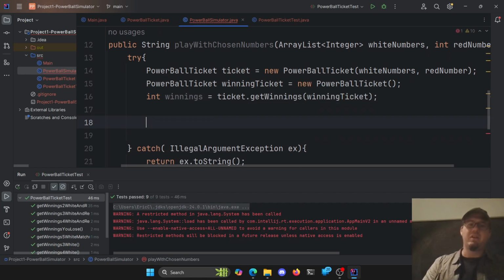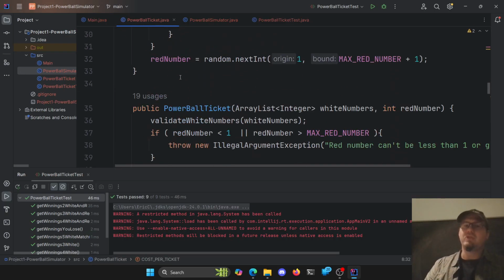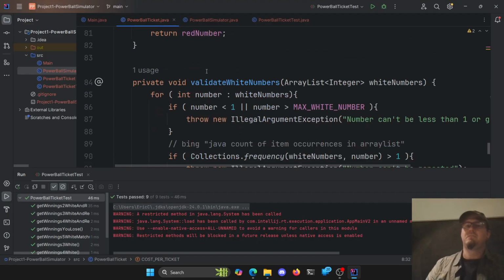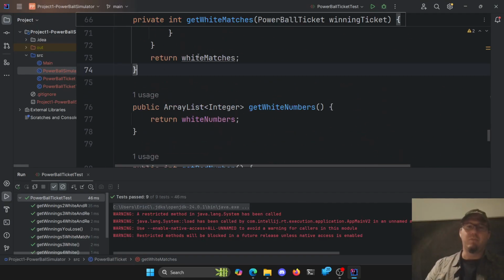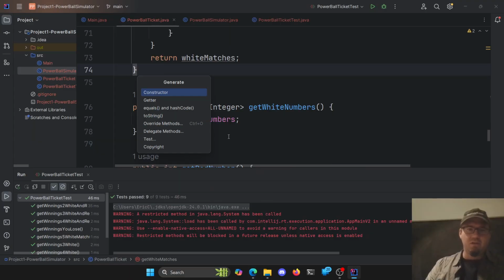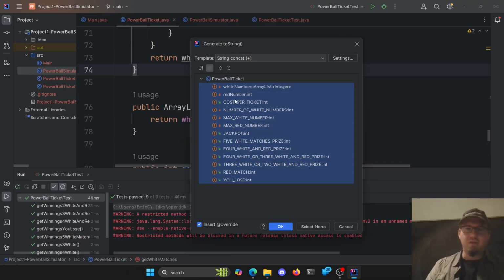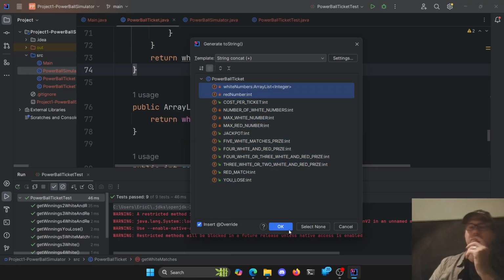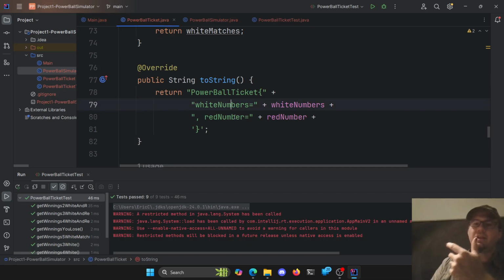So if we want to build out a nice looking string here, we might have your numbers, the winning numbers, here's how much you won, right? That might look kind of nice. So to get the Powerball ticket as a string, we probably should add a toString method here. That's just a nice way to represent that. So let's go generate a toString method here. We want the white numbers and the red number, right? So here's the white numbers, here's the red number. Sure.